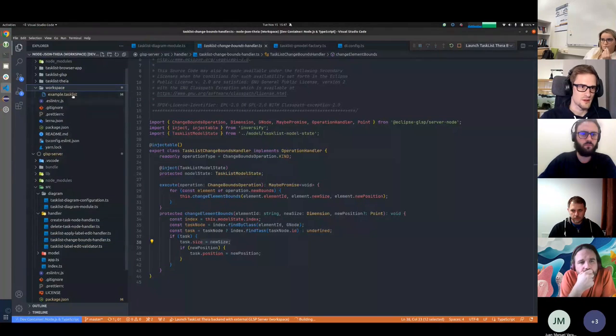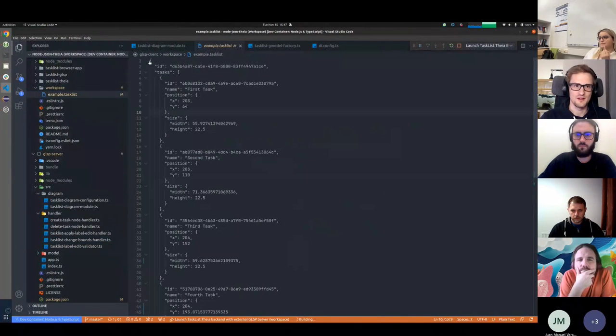I think it's here, example list. So it's basically plain text, a list of task objects. Each one has an ID, a name, a position, and a size. So basically you're asking, this should actually not be here, right?